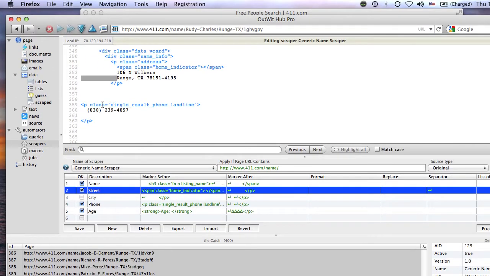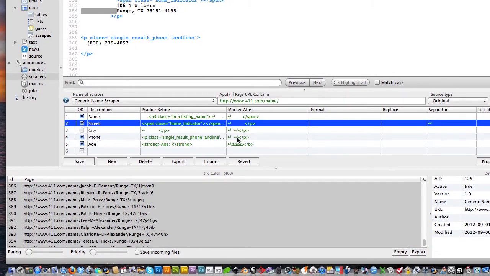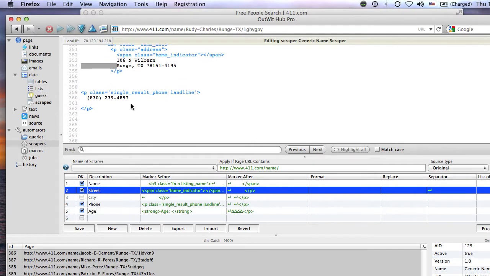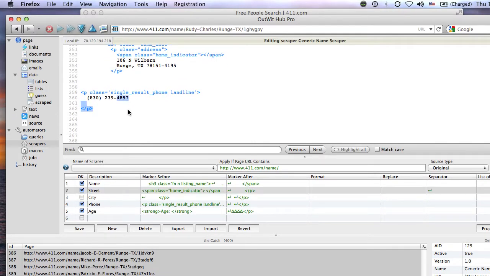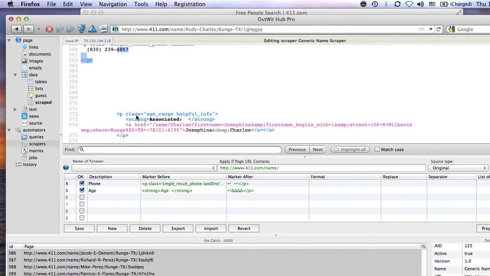Now we need to go ahead and do the same thing with our phone line. Get our single result phone line, landline, and then the after. You can select everything up to the P, and then of course you want to get the.